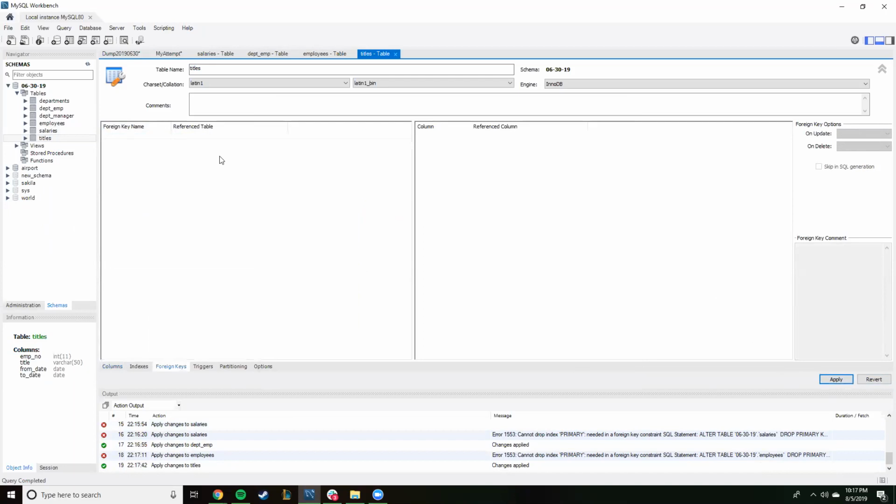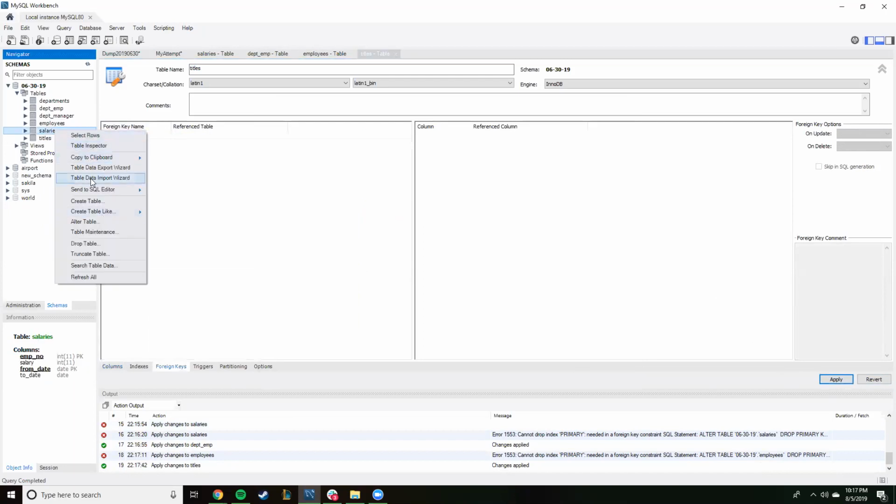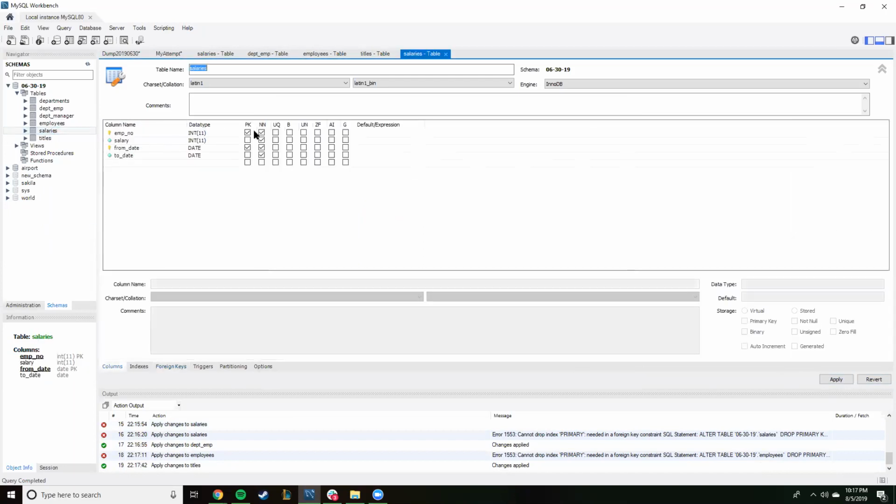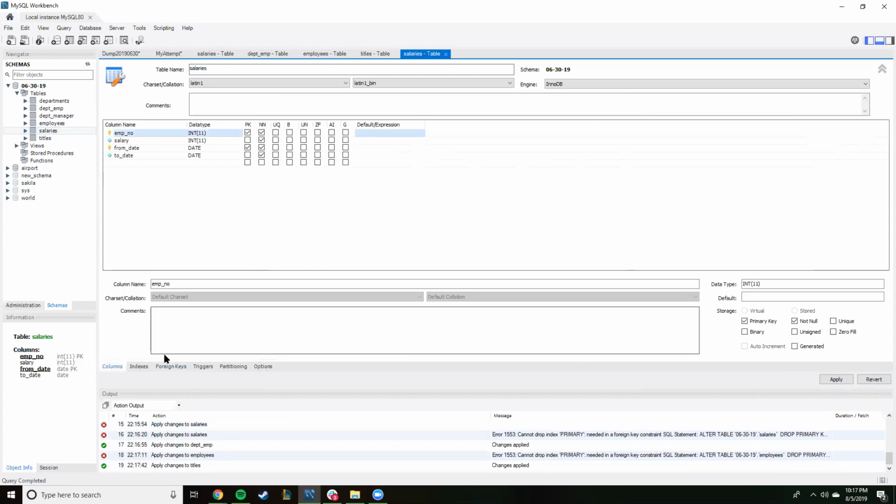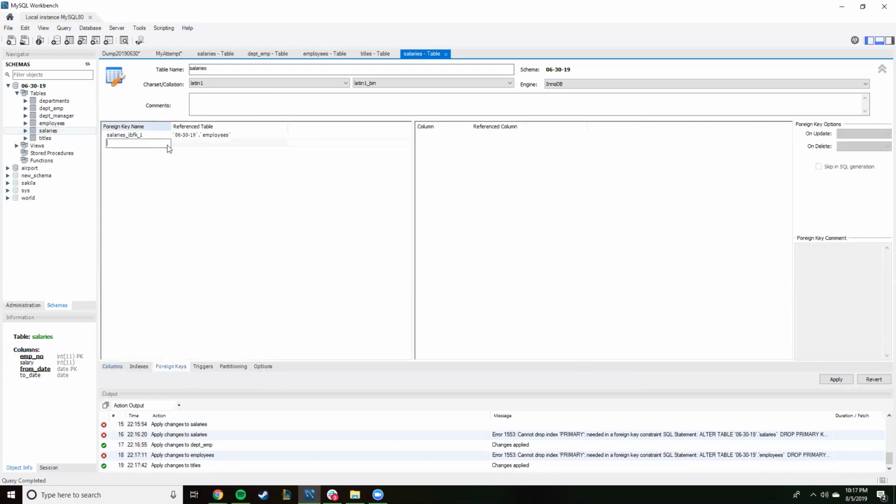Okay. All right. Go back to salaries, alter table. Go to foreign key first. Right mouse click. Alt delete selected. Apply.